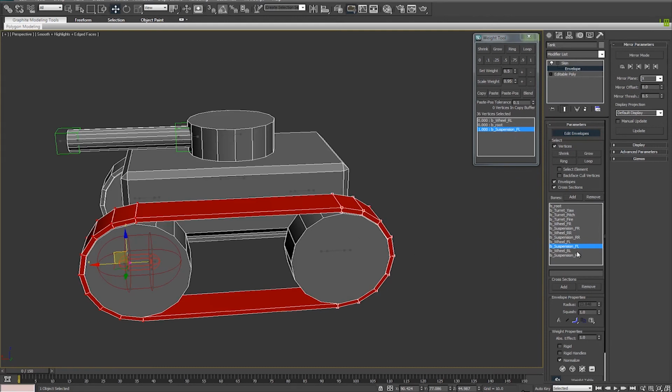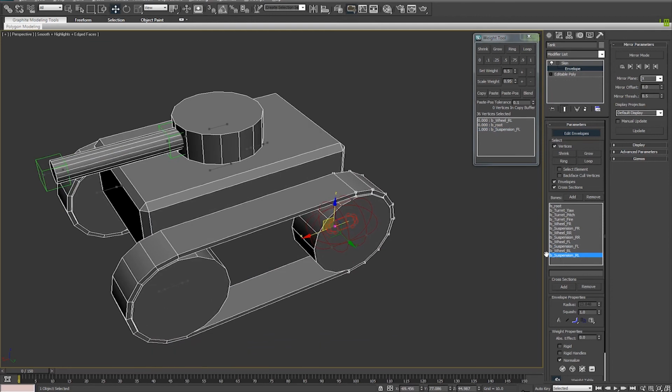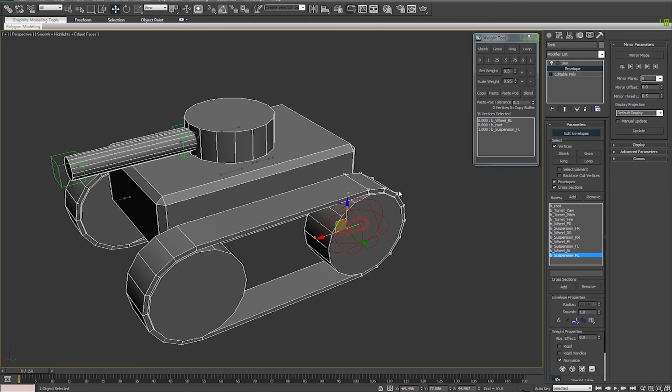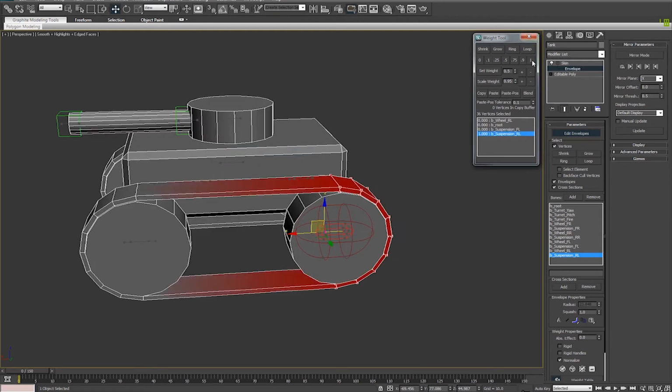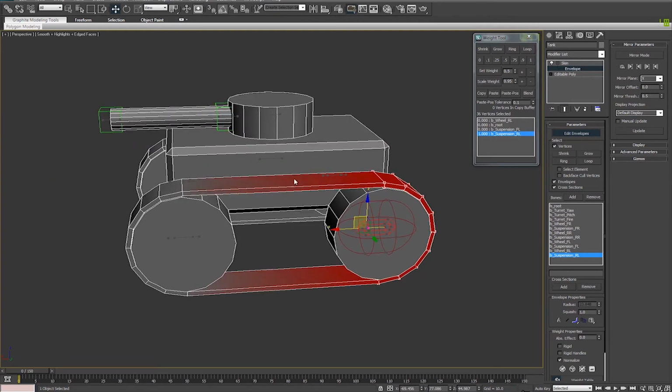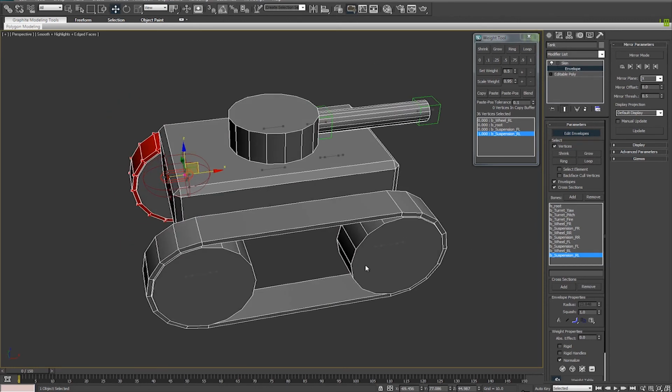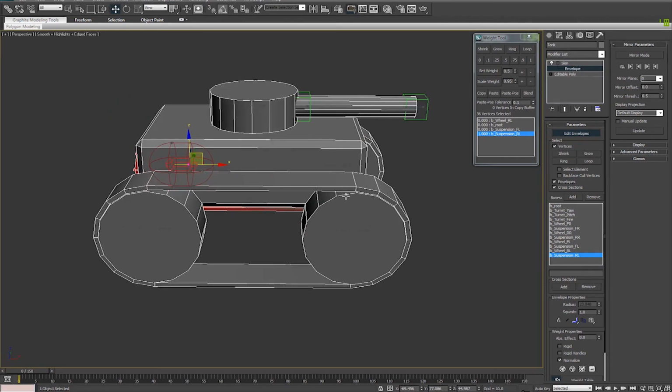And then, where is it? This guy? Yeah, so this is our suspension rear left, and I'm going to skin weight the back vertices, which are still selected. So we get that nice line between. Let's do that on the other side.